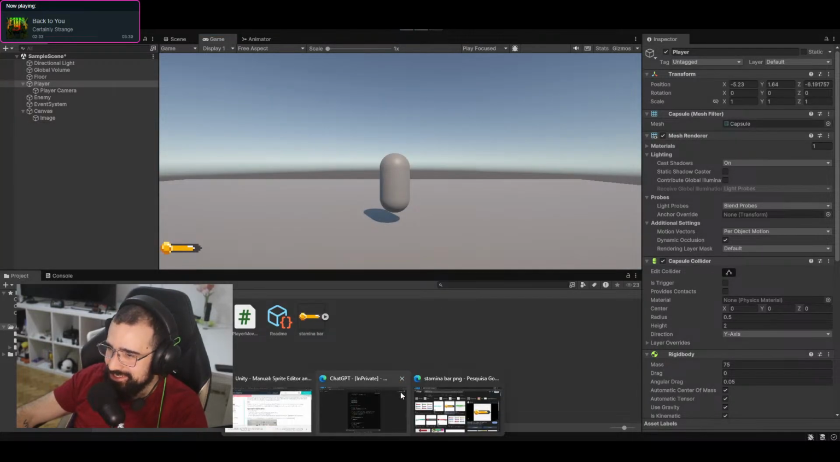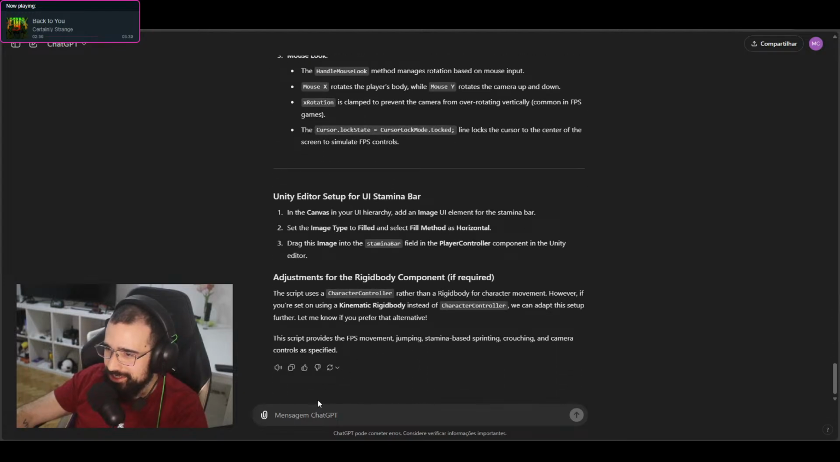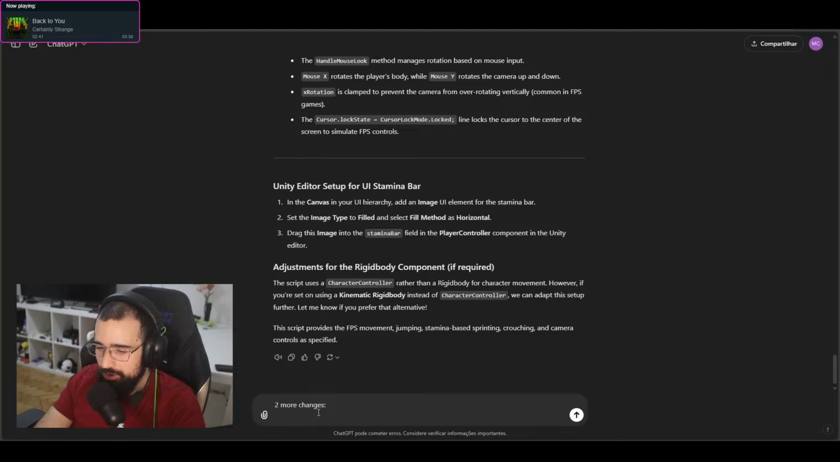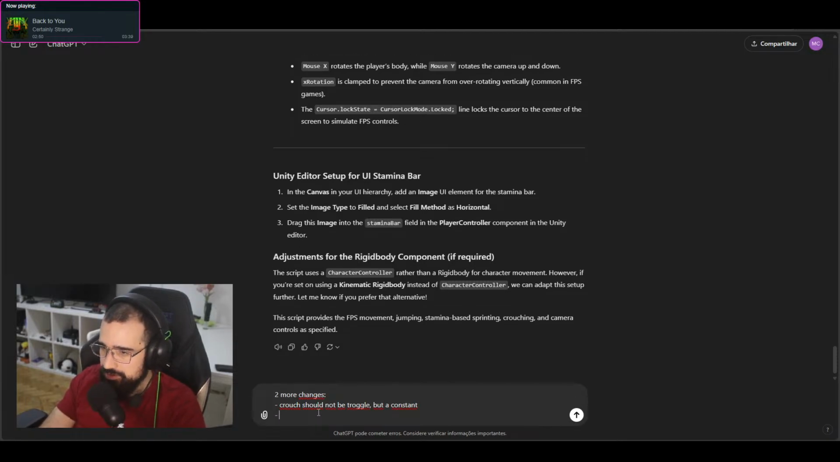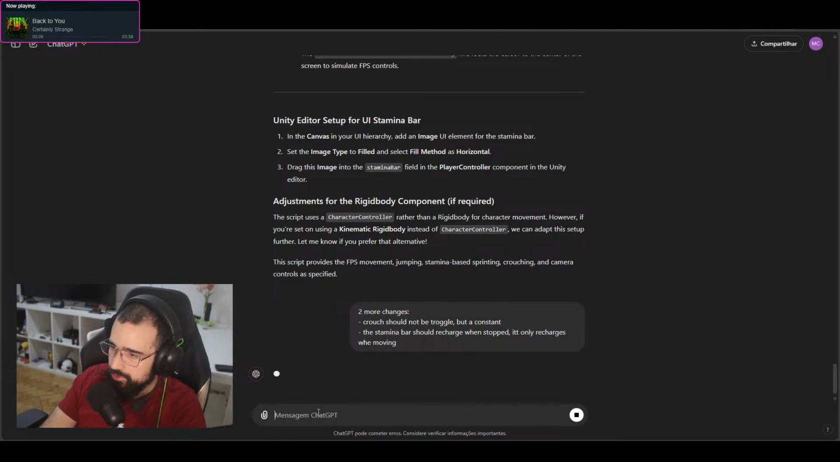Let's fix this. Alright, AI, you almost got it. Almost got it. Two more changes. Crouch should not be a toggle, but constant. And the second change is that the stamina bar should recharge when stopped. It only recharges when moving for some reason.